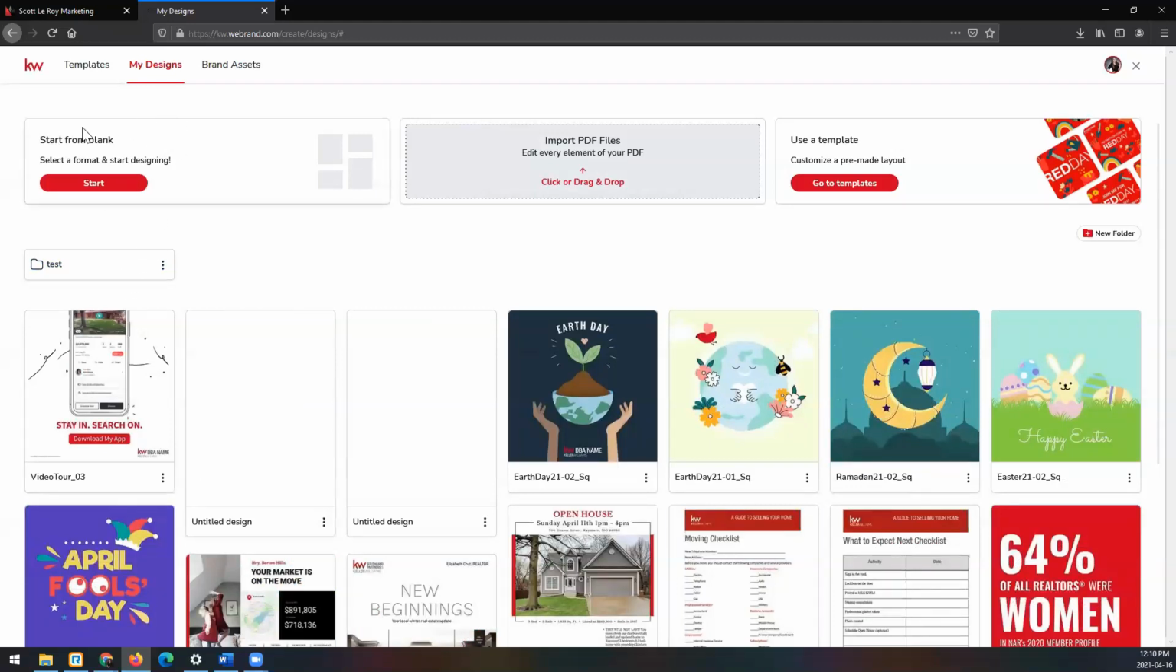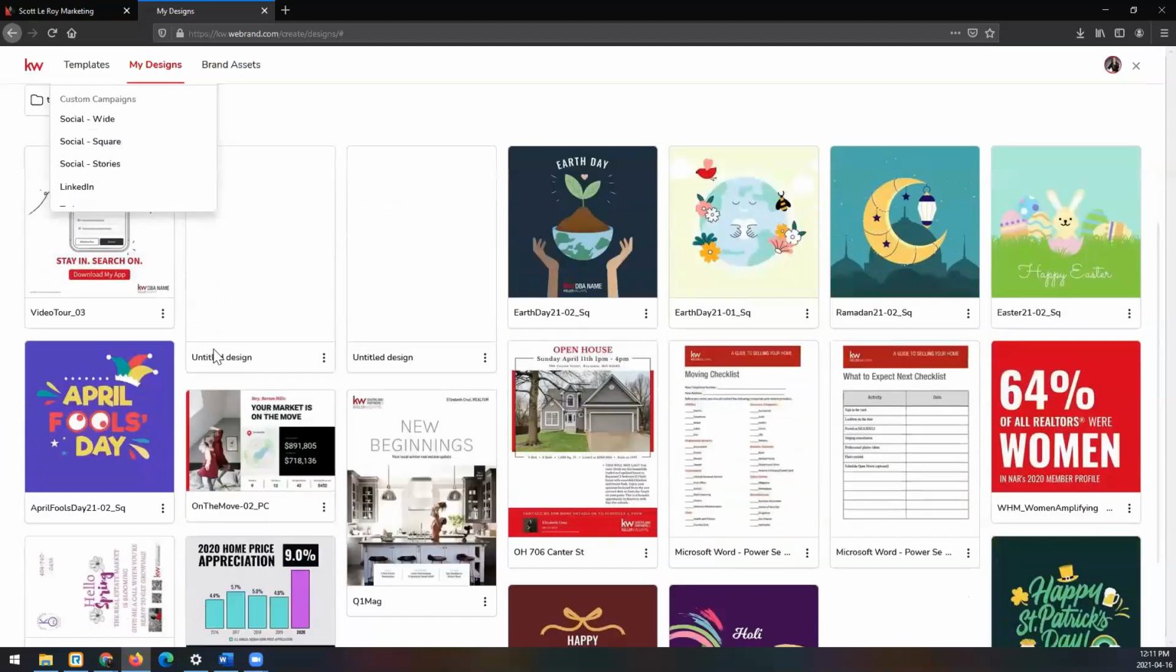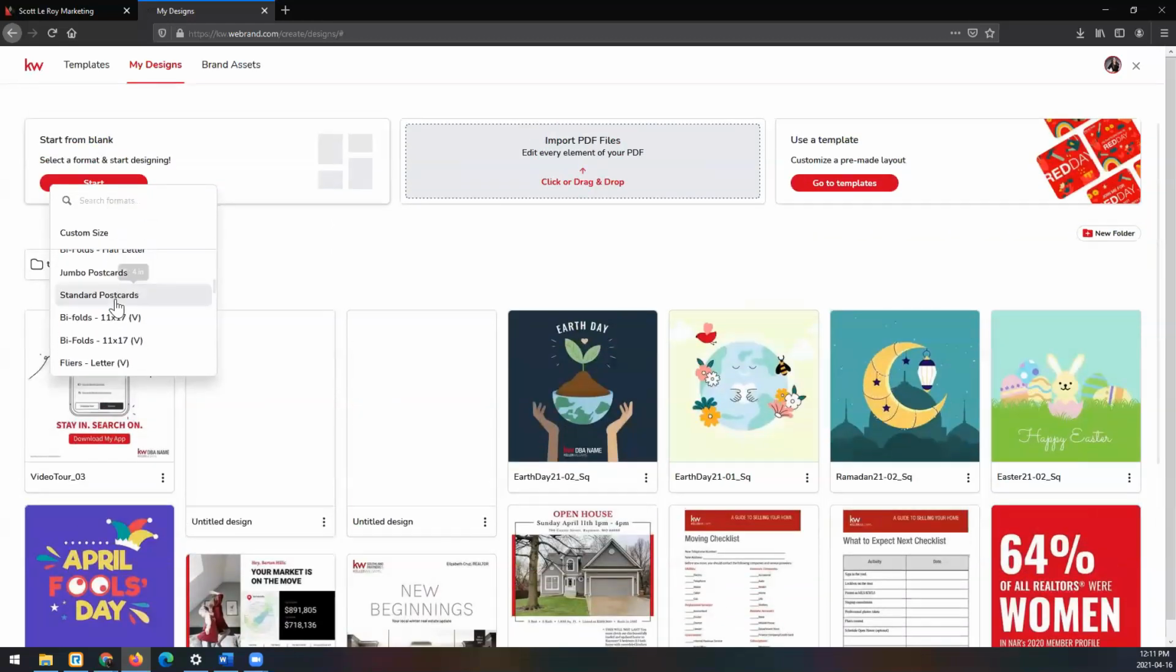You'll also see how you can start from blank. So you can select any format that Command has, such as, oh, if it lets me scroll, postcards, door hangers, flyers, tons of different options here. Import PDF files. You can click or drag and drop to insert a PDF to start editing those. And then, of course, another shortcut to templates.